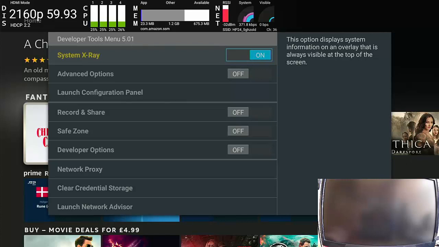So if we go into System X-Ray, that gives us details about the HDMI mode that we've got, the frames per second we've got, the usage of the CPU, the usage of the memory, also the signal strength for the Wi-Fi. So this is all usually used for developers to try and find out what impact their apps have on the system. So let's just switch that off.